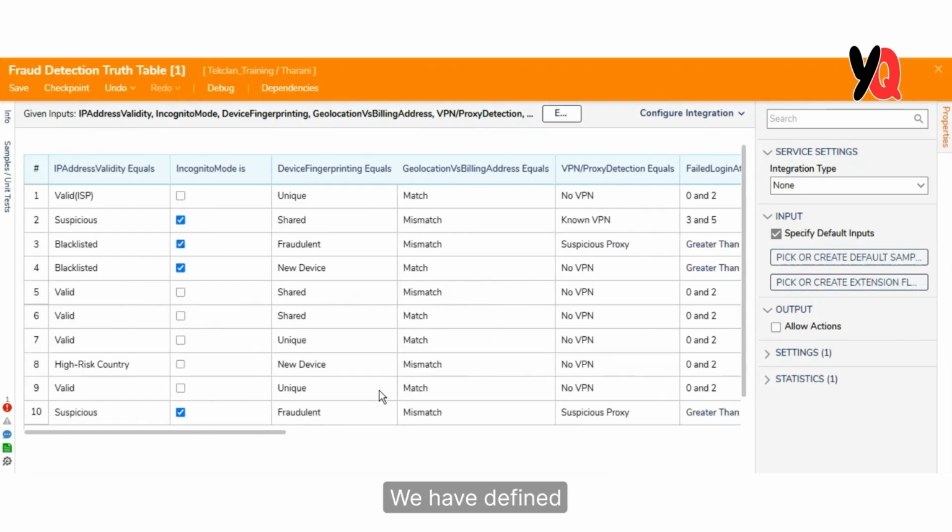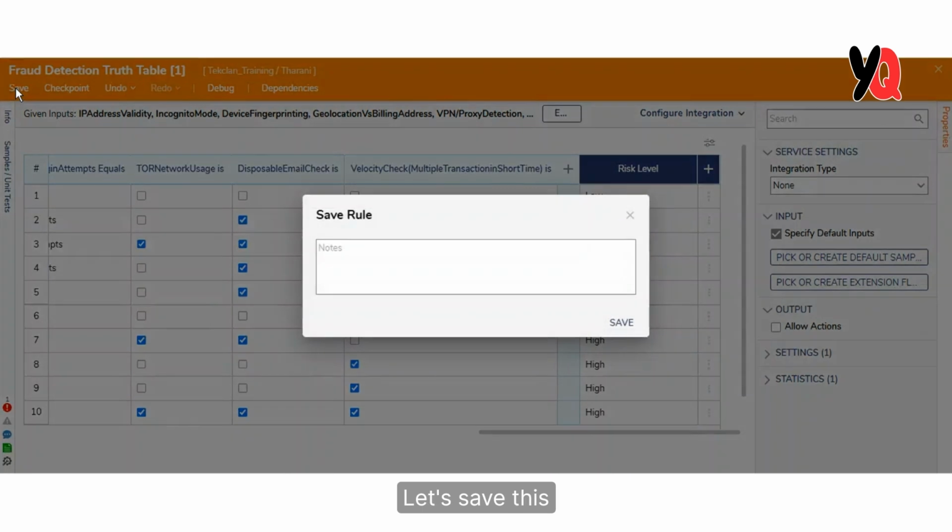Like this, we have defined 10 different scenarios. If needed, we can also define more scenarios just by adding more rows. Let's save this and move on to the next step.